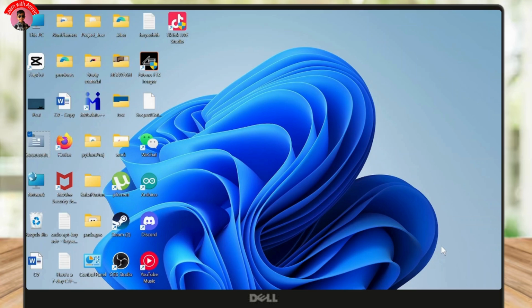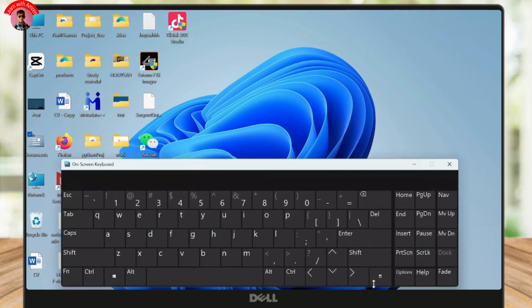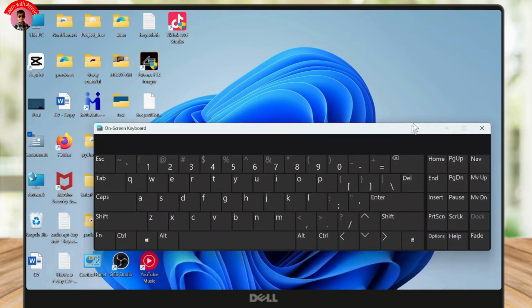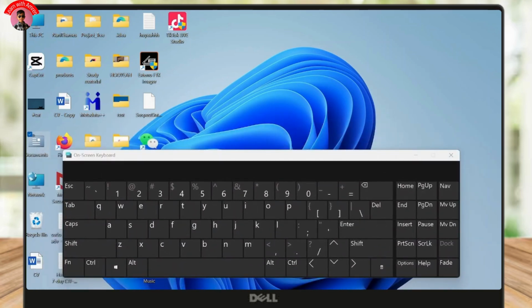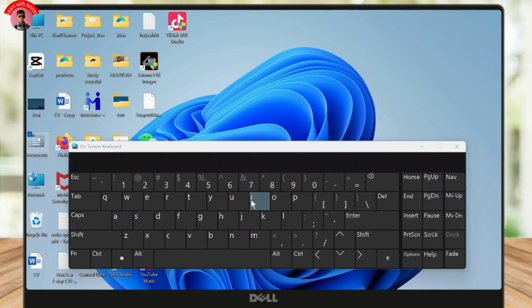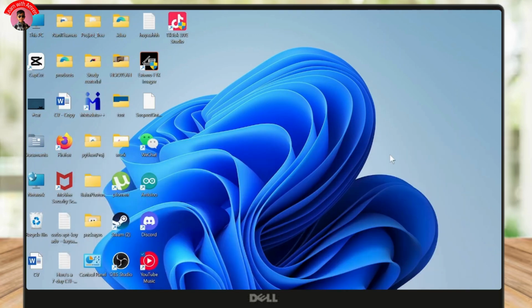One of the easiest methods you can use is updating your driver, or disabling and then re-enabling it. While we do that, you can use something called an on-screen keyboard, which you can find in your apps section on your Start menu. Here you can start typing whatever you want, and it will work instead of your keyboard. So use that. I will be using my normal keyboard.